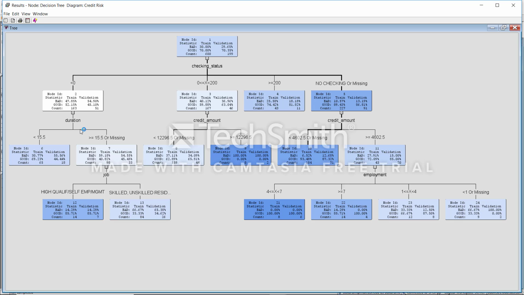Also the duration of the checking account in their bank, and the credit amount they have in their bank. All of these are main factors for the good or bad credit risk. As you go down the tree, see here the good is 85%, and now it's 69%. It keeps on decreasing as the factors increase in the dataset and the decision tree.